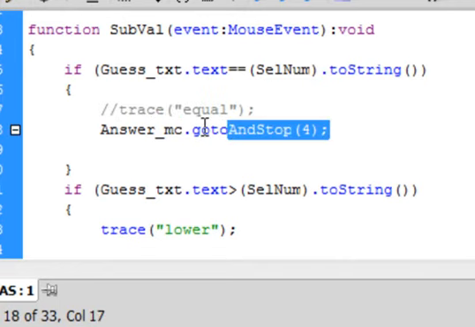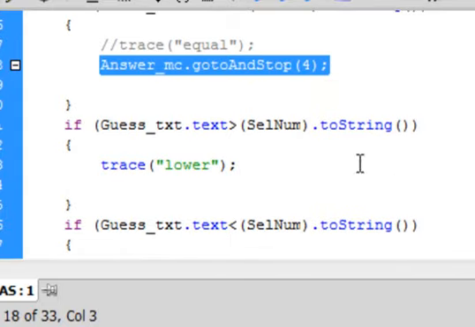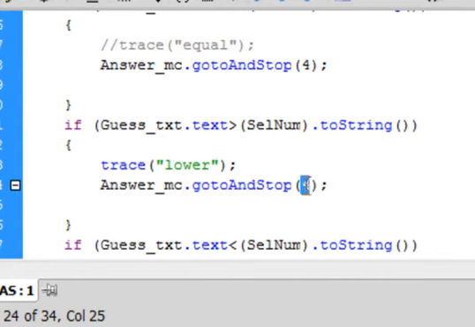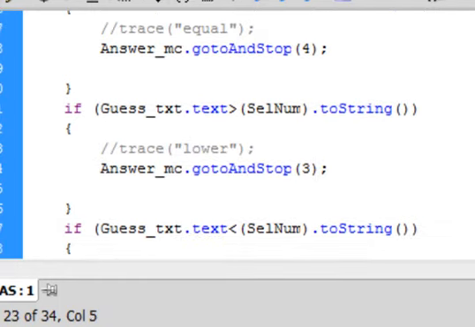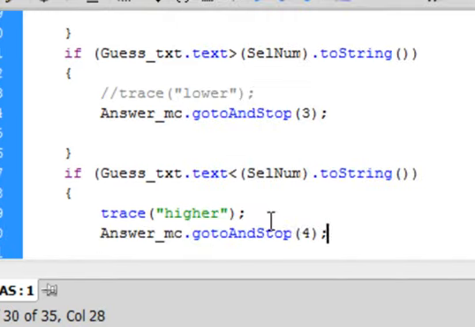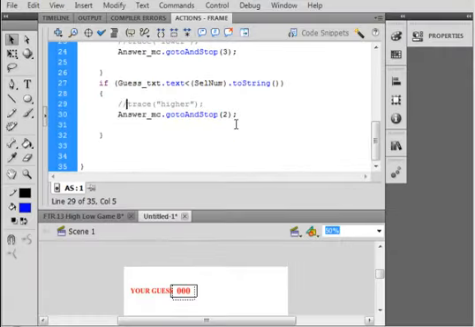Copy this line. Come down here, paste it in, and I know this is going to be telling me that I need to go lower, and that's going to be frame 3. Change that to frame 3. Commenting that out. Just 2 forward slashes does that. Come down here, paste it again. This is going to take me to frame 2. And comment this out. Now we have to make that movie clip called Answer.